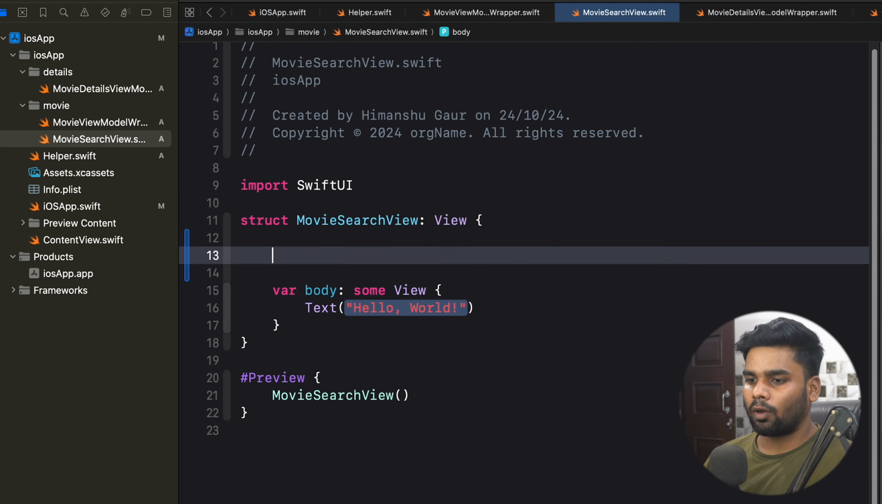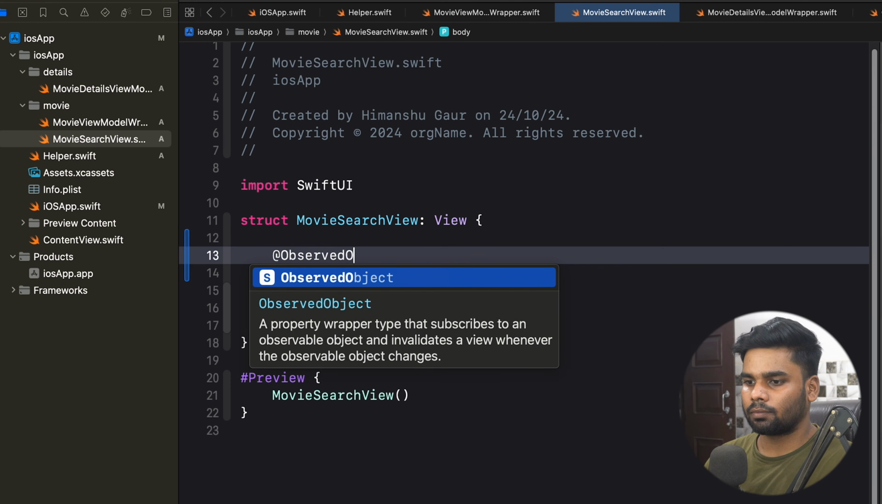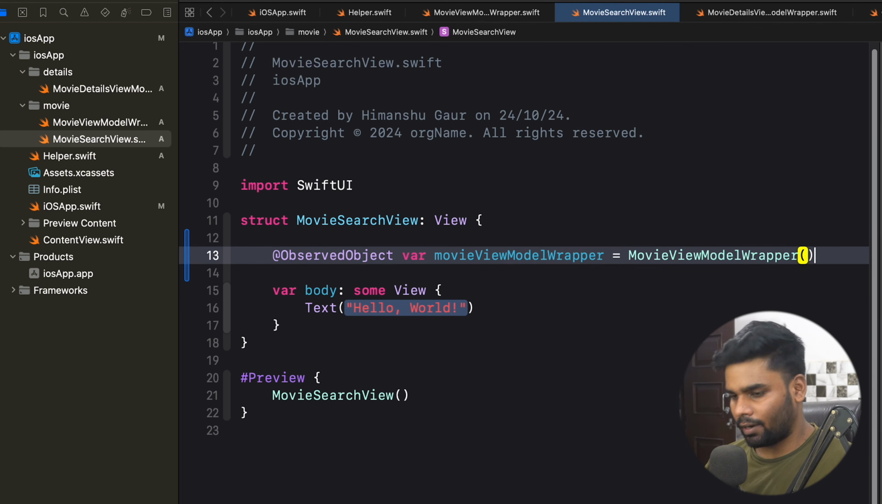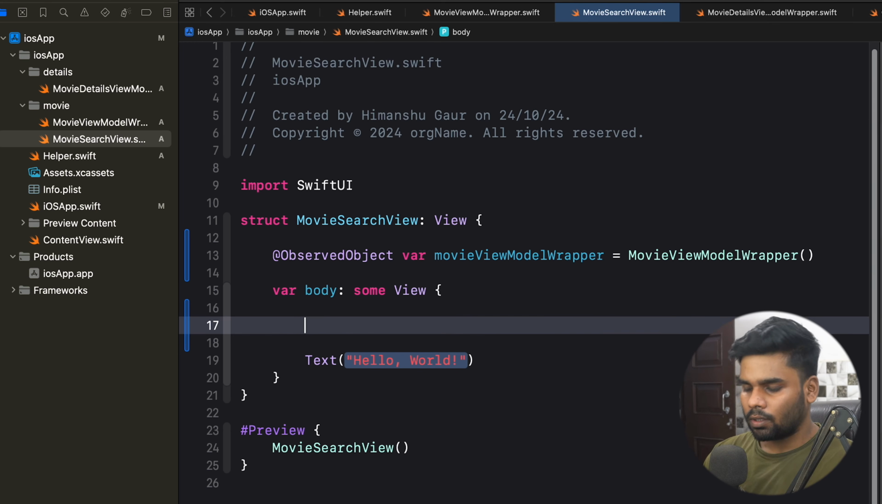So first I'm gonna create an observed object. This observed object is nothing but our movie view model wrapper. Initialize this thing with movie view model wrapper. Now it's time to create our user interface.